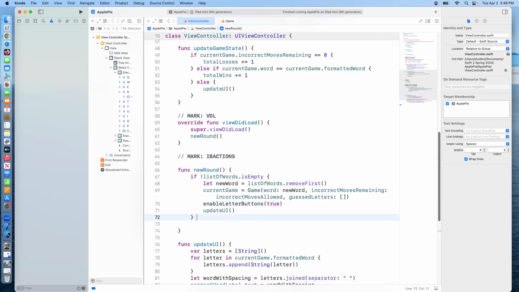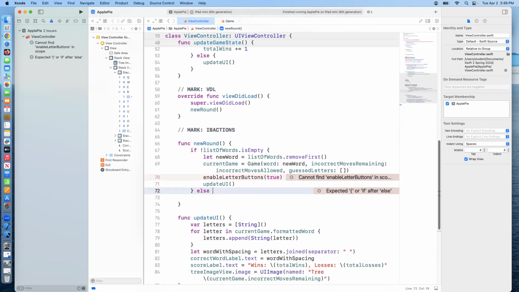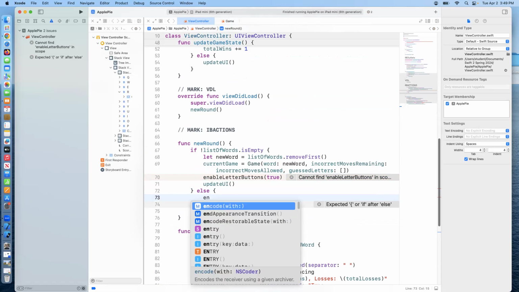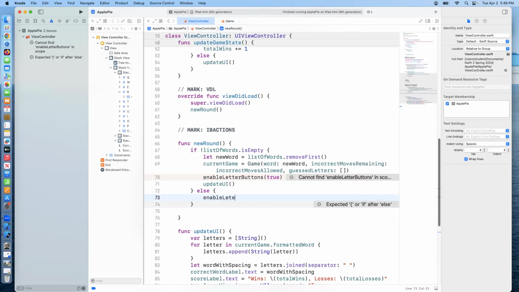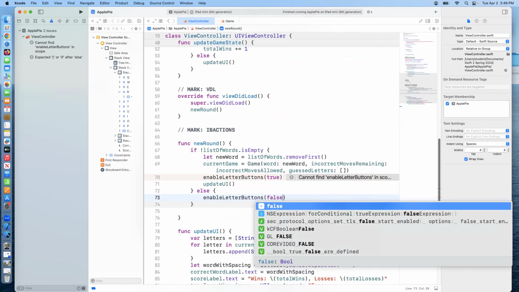otherwise, we're going to have an else on this. And of course, I am calling a function that we don't have yet, or do we have that? We don't have that one. We got to add it, right? So otherwise in here, we're going to say enable letter buttons false. Now this is kind of weird because we're putting in the call before we have the thing, right?